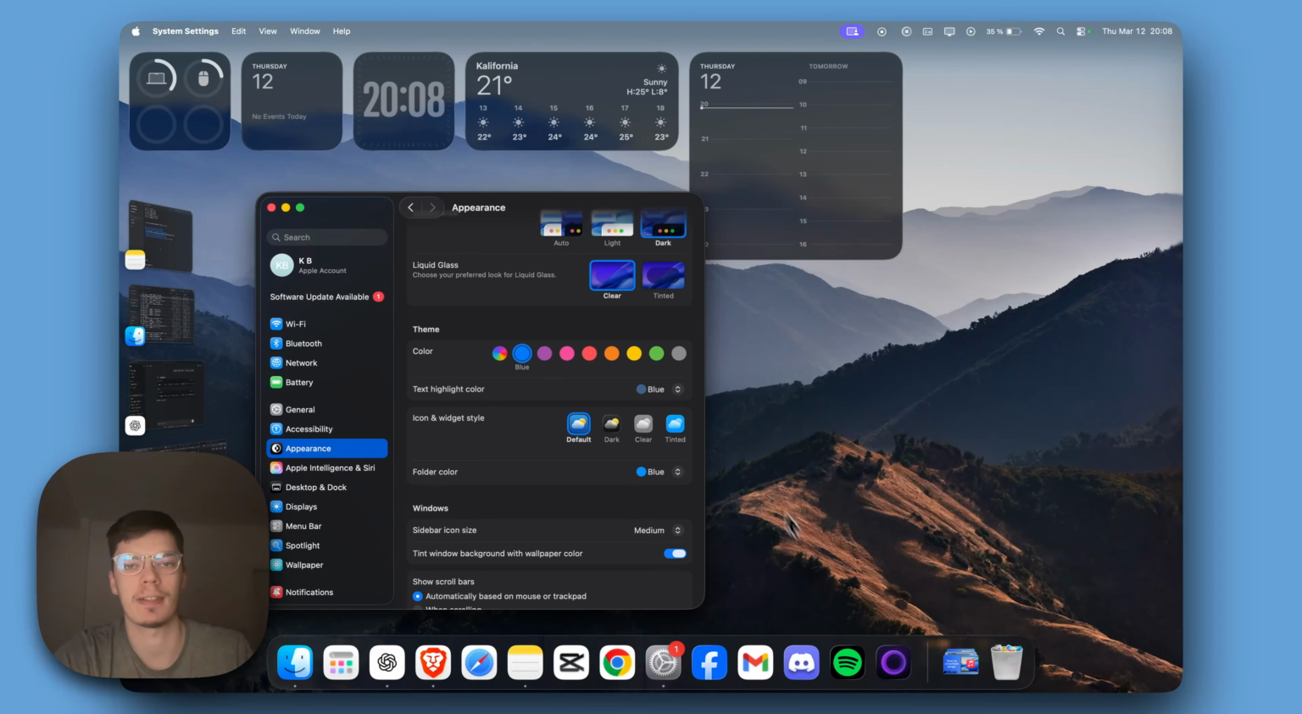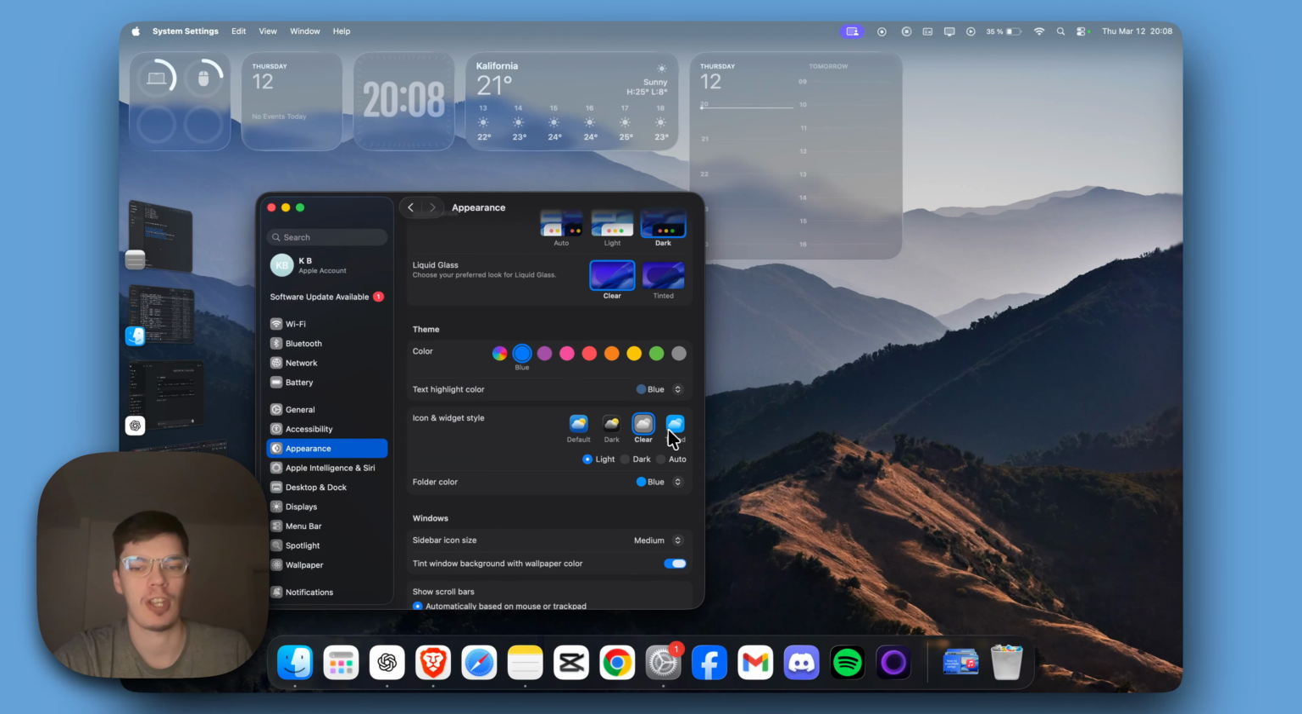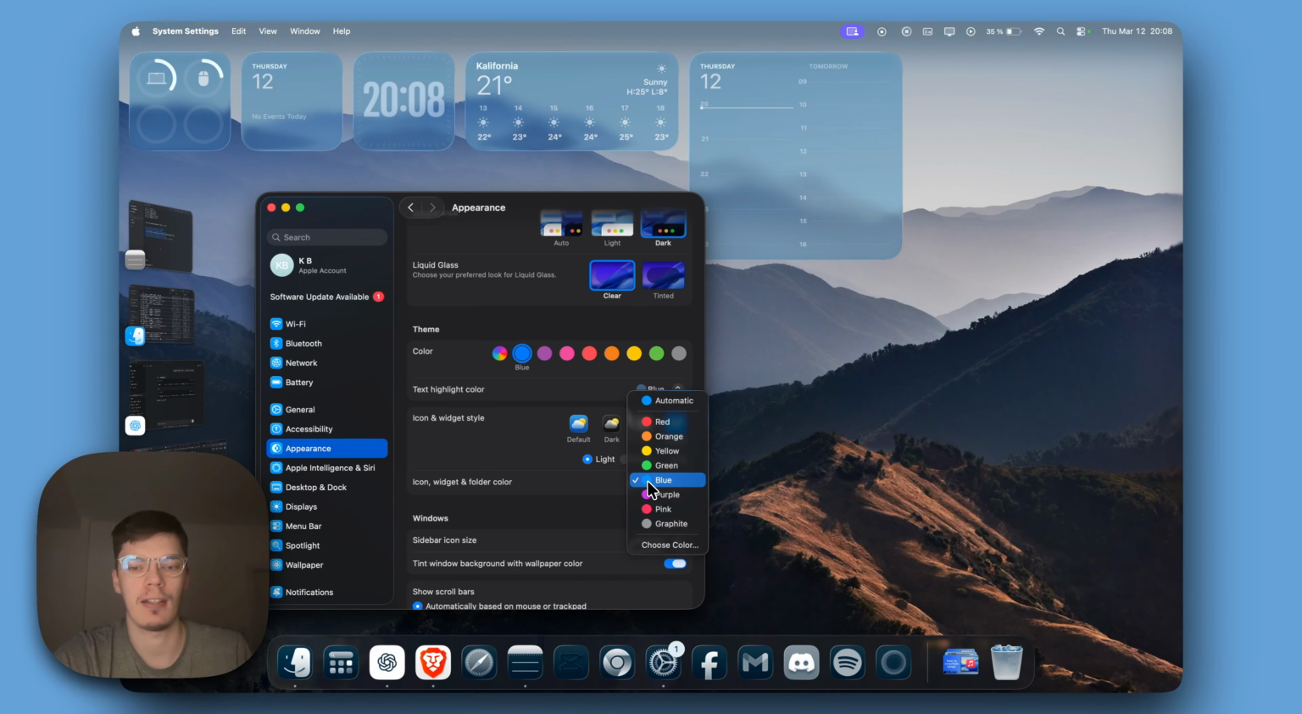If you are not satisfied with clear, you can change the color if you click tint, and down here click on the color and change the color you prefer.